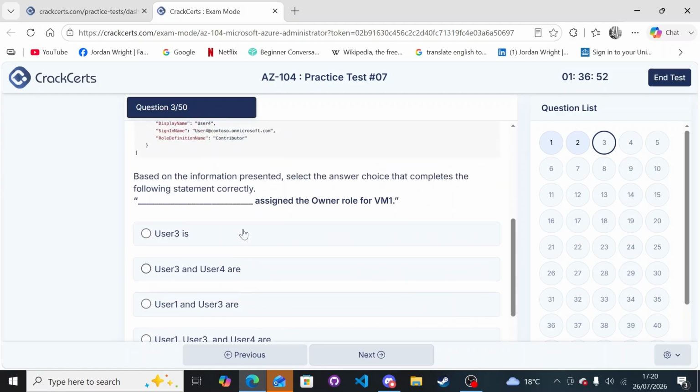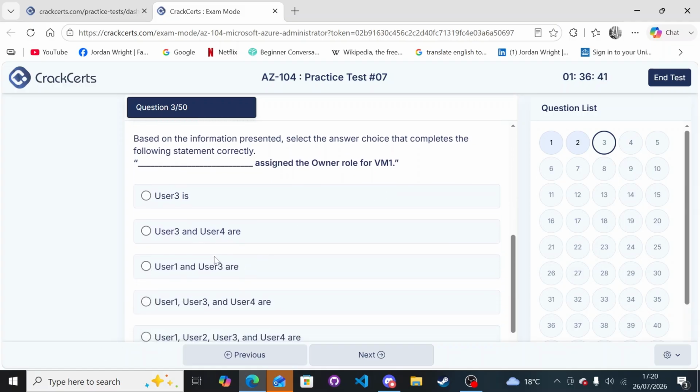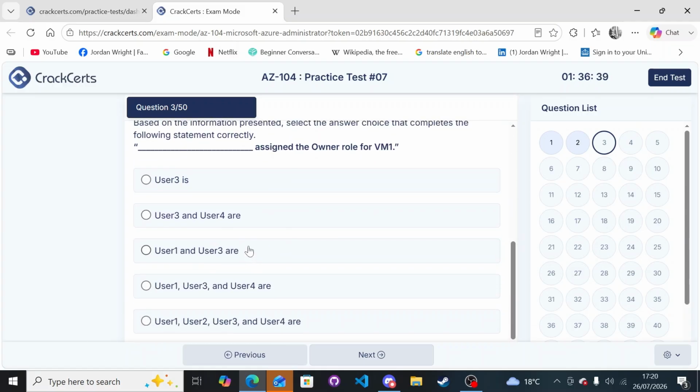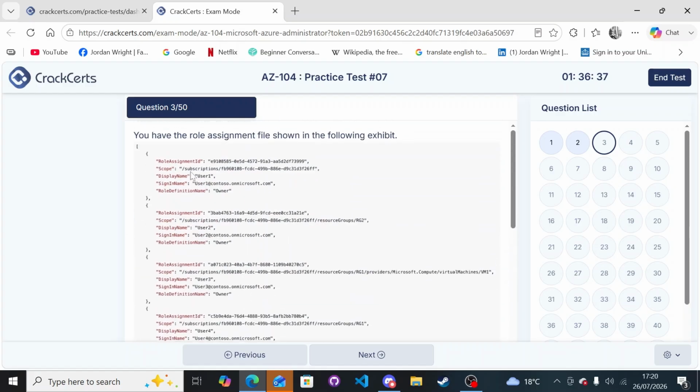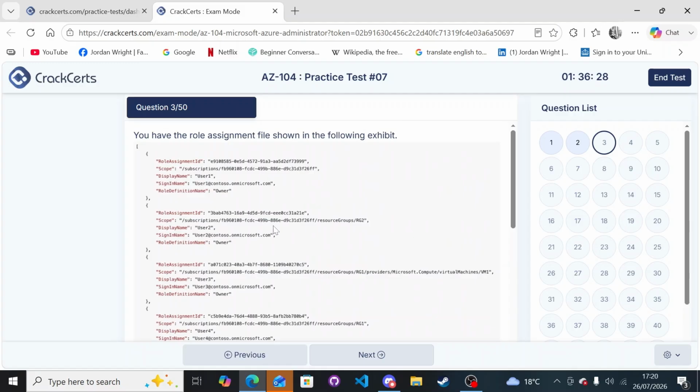Okay, so what's the question here? Assign the user role for VM1. So we're looking at who's users assigned to the owner role, out of all these bits. So what was the question? The owner role for VM1.